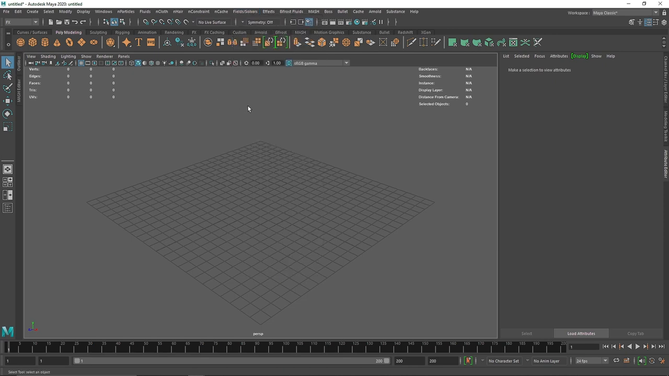Bullet is far superior to the normal native RBD simulation inside of Maya. Bullet is really good for handling large simulation, a lot of geometry, and large scale simulation basically. So we are going to be learning how we can use bullet, and as we go through it, you'll see why it is better than the native RBD simulation of Maya. So let's quickly get into it.